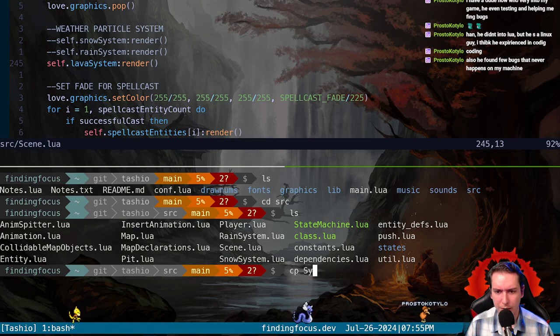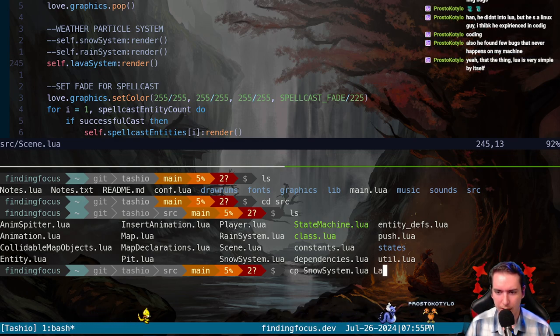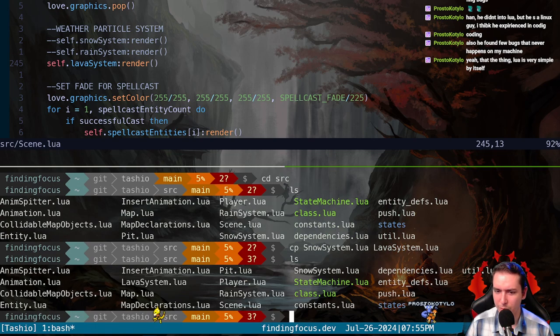So we're going to copy our snow system into a lava system so that we can have a different particle emitter for our lava system. Yeah, it's super simple. I really love it.